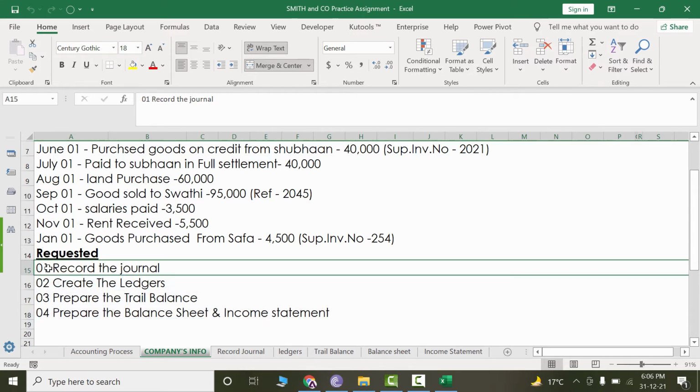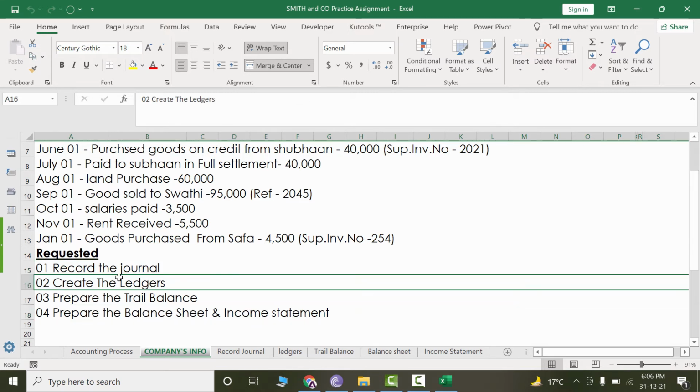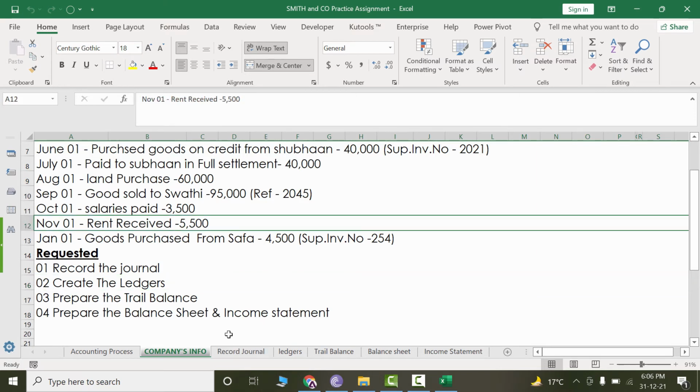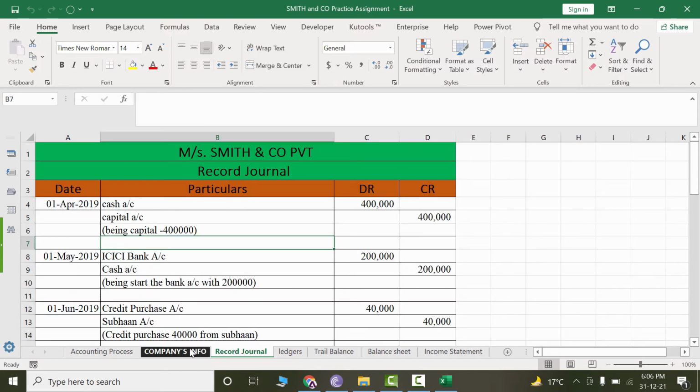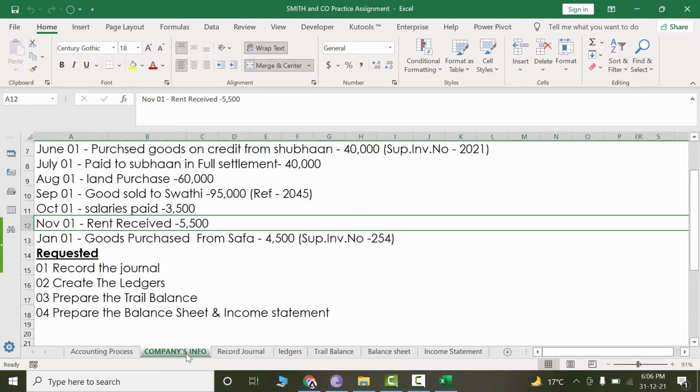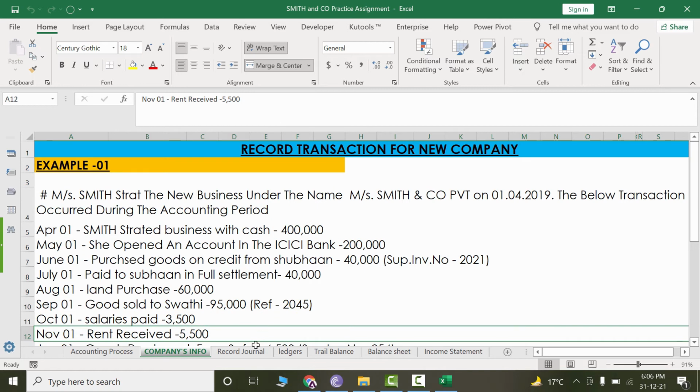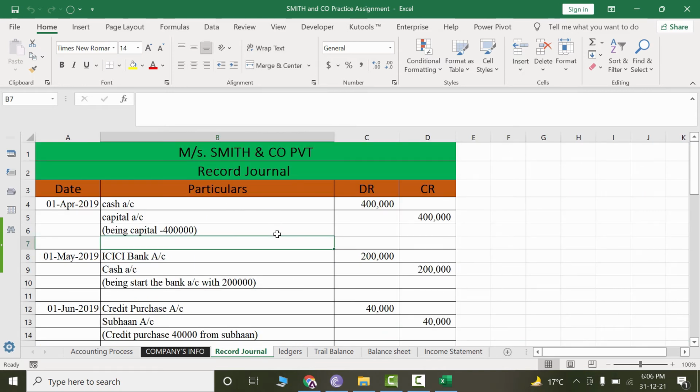So we will learn how to record the journals, create the journals, prepare the trial balance, and prepare the balance sheet and income statement. And afterwards, you will match what reports Tally automatically provides, and you will compare all of those reports that Tally automatically produces with the manual records. So let's say the company was using the manual accounting system and they were handling all of their accounts on Excel. So these are the journal entries.